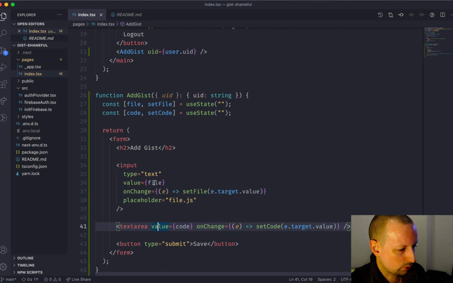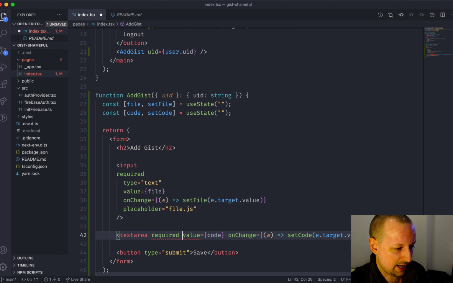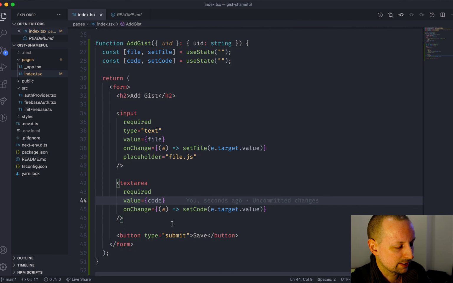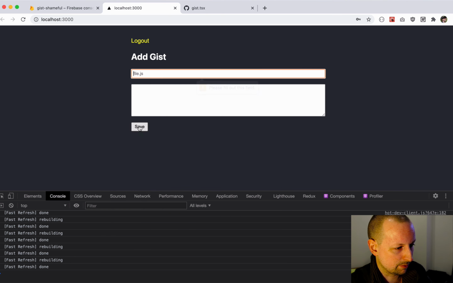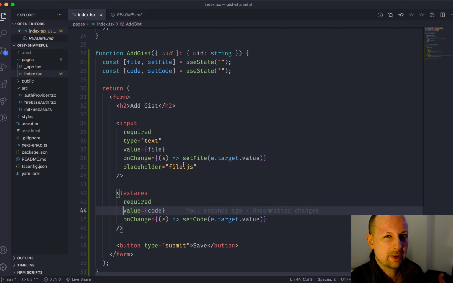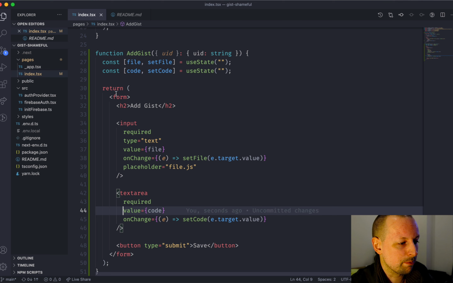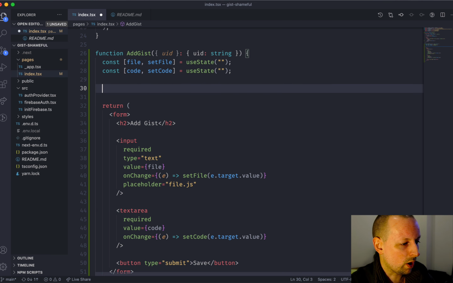And I'm just going to quickly make these required. So just add required to both of them so that if we were to try to submit here, it's not going to allow us. Okay, so what do we want to happen when we submit this form? We want to basically go and add this file to our Firebase database. And we're going to do that inside of the onSubmit event here. So why don't we set this up?